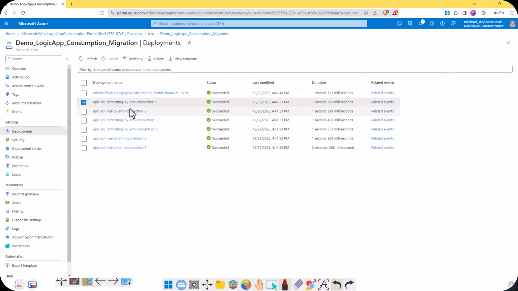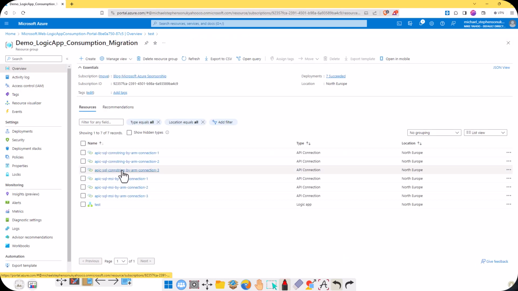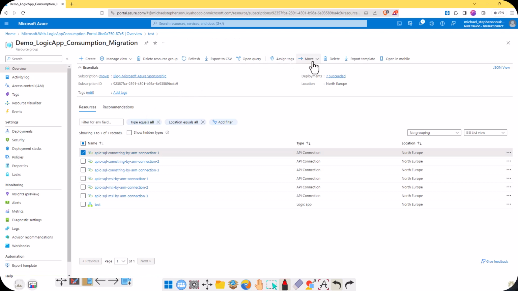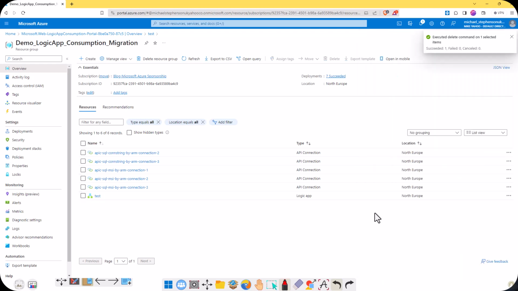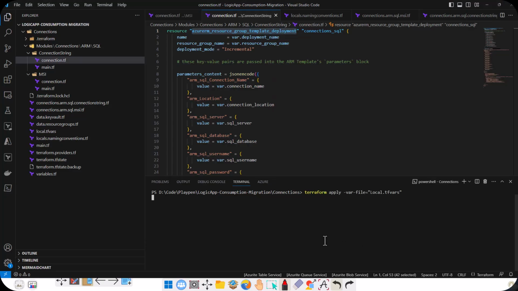Now, a good example to show how that happens is if I go back here and delete this one resource here, and if I run the Terraform again, it won't actually see that it's been deleted because the deployment still exists. So those are the two different things. In that case, what you would need to do is either change the name of the deployment, or maybe you change a tag on it. That would be a good example.